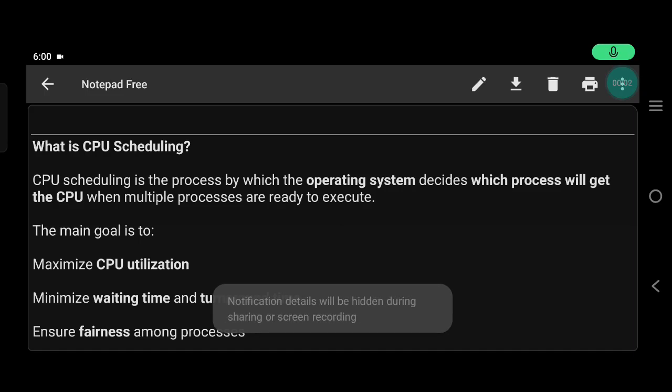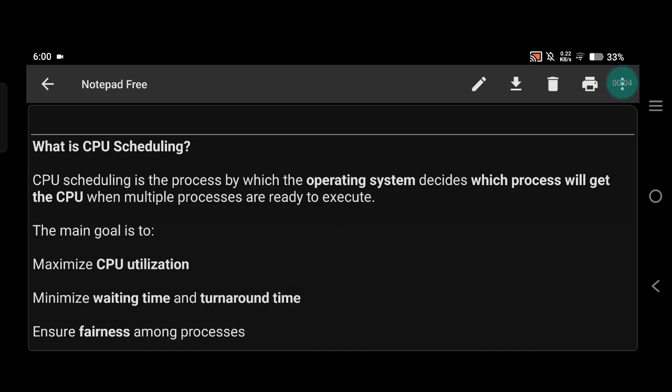Hey everyone, welcome back. Today we are going to talk about CPU scheduling, one of the most important topics in operating system.